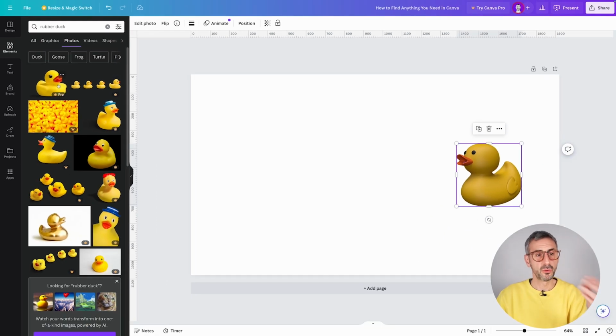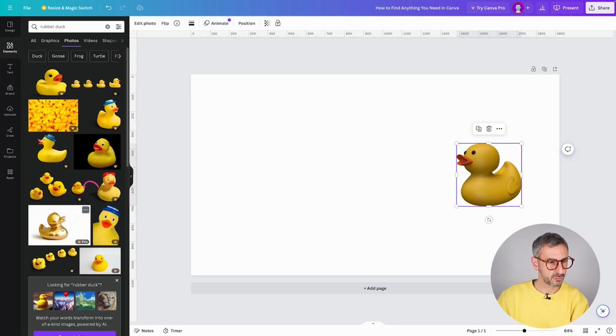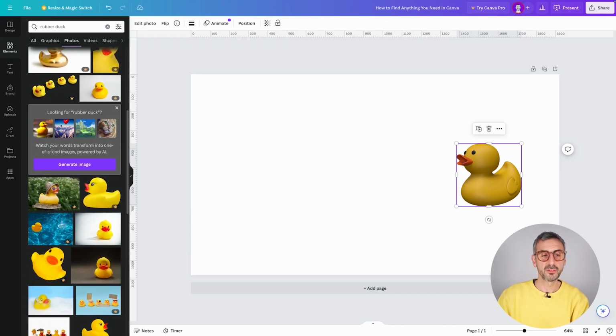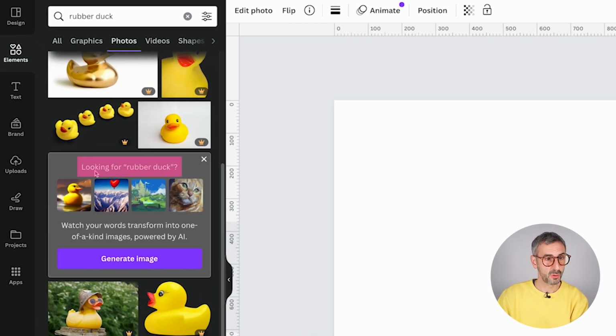So I will have photos without a background, like the first ones that I see here, and I will have full frame photos with a background. For example, this golden duck here. If I continue scrolling, I will have different prompts. So for example, if you're not finding a rubber duck, you can generate a rubber duck with an app in Canva. We'll see about that in a different video.